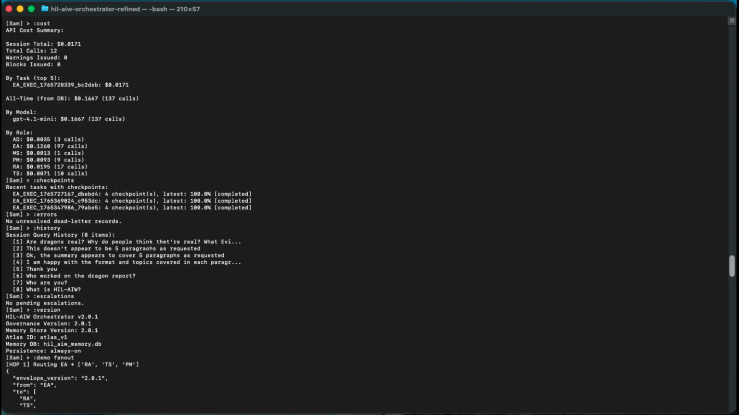The cost command reveals session and all-time spend, total calls, warnings, and blocks, plus cost by model and by role. Checkpoints lists recently completed tasks with 100% progress. Errors confirms that the dead letter queue is clear, and history shows my recent queries about dragons and about the system itself.